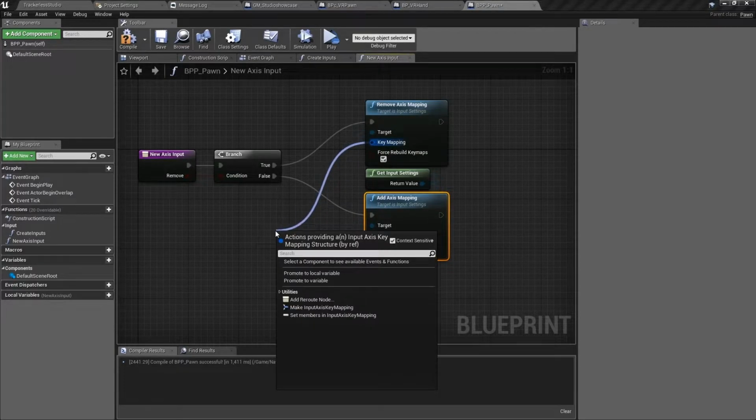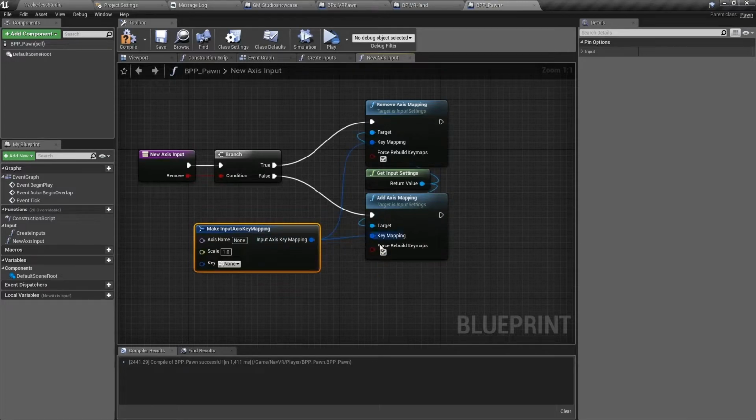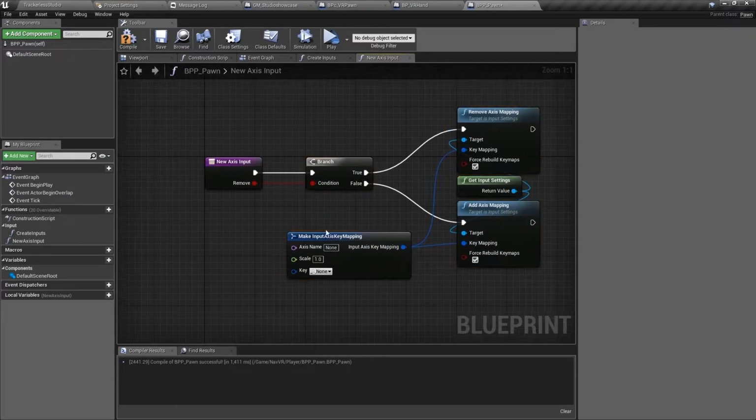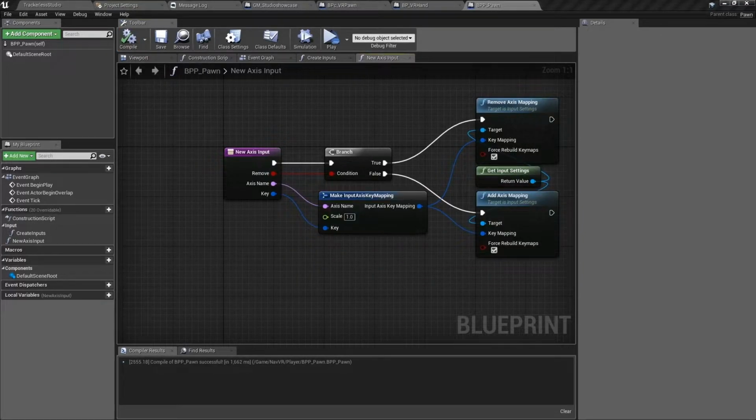Drag off key mapping and select make input axis key mapping. We're going to pass the axis name and the key as inputs to this function, but ignore the scale as we won't need it for how we'll be using it. Let's compile before moving on to the next function.